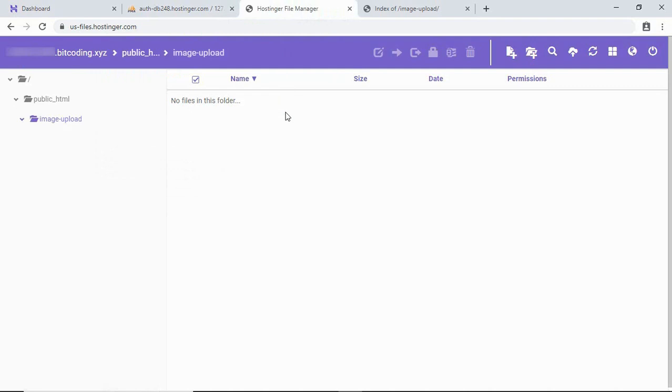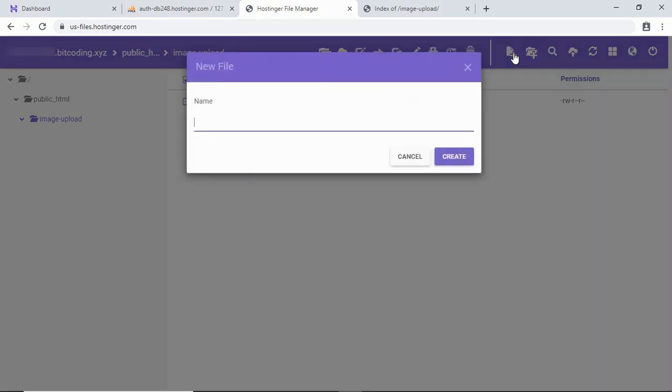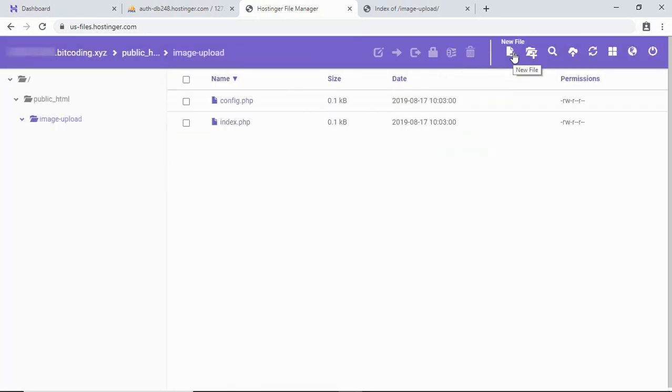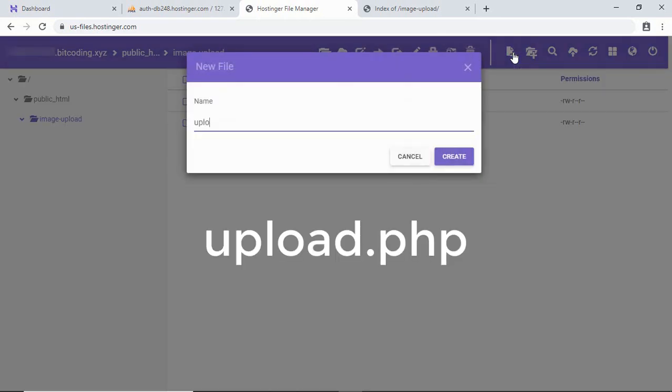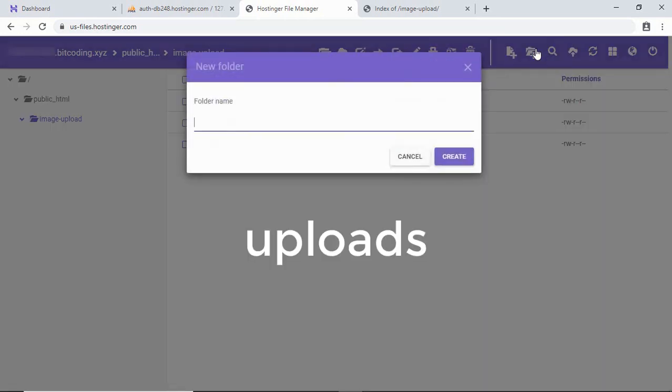Now the next step is creating files and folder. We need 3 files and 1 folder. First one is config.php. Second is index.php. Third is upload.php. At last, folder uploads.